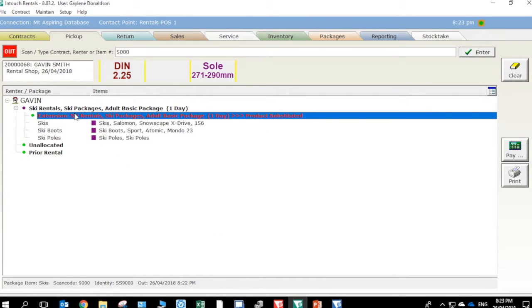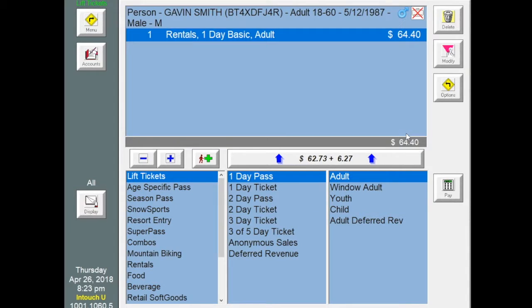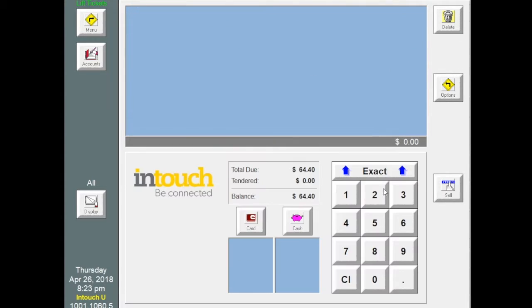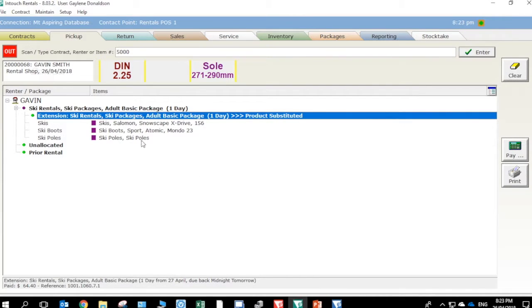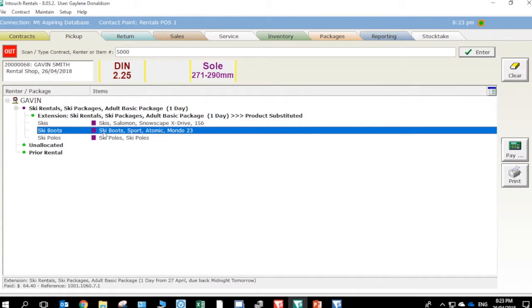You'll notice that the extension is in red. This alerts the operator that there is a payment still required on this contract. The payment can be taken immediately. It can be taken when the equipment is returned. It can be taken from within the rentals program by simply clicking on pay. The guest and the product is brought through to sales point and the payment is taken. And the extension is now black, indicating that this contract has been paid in full.